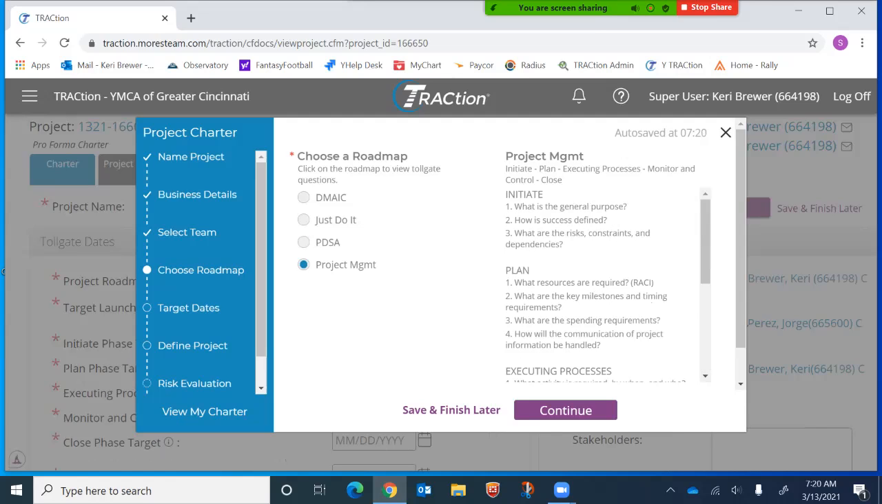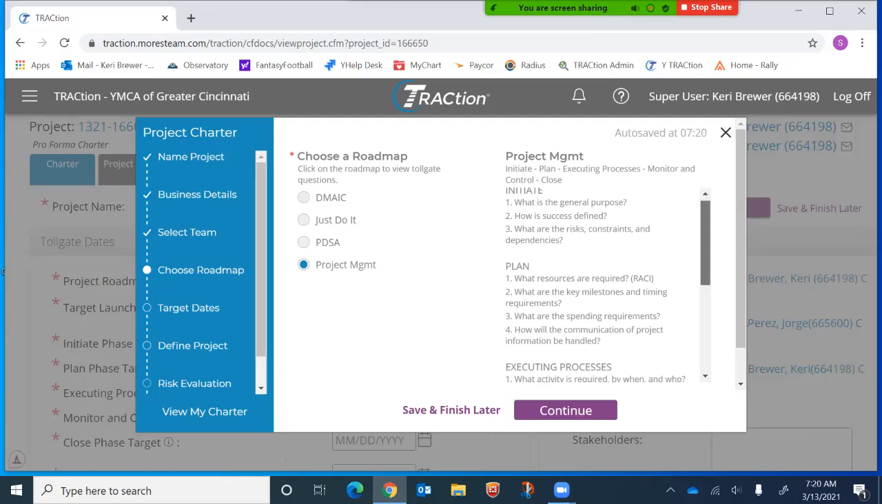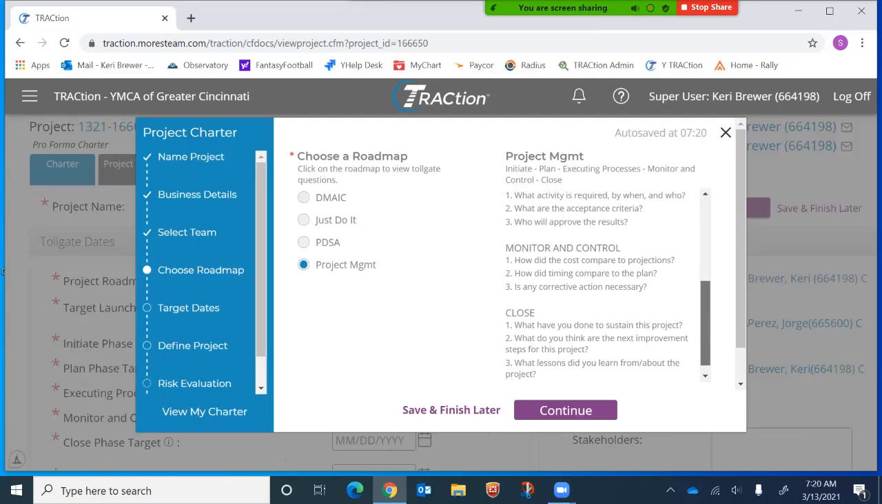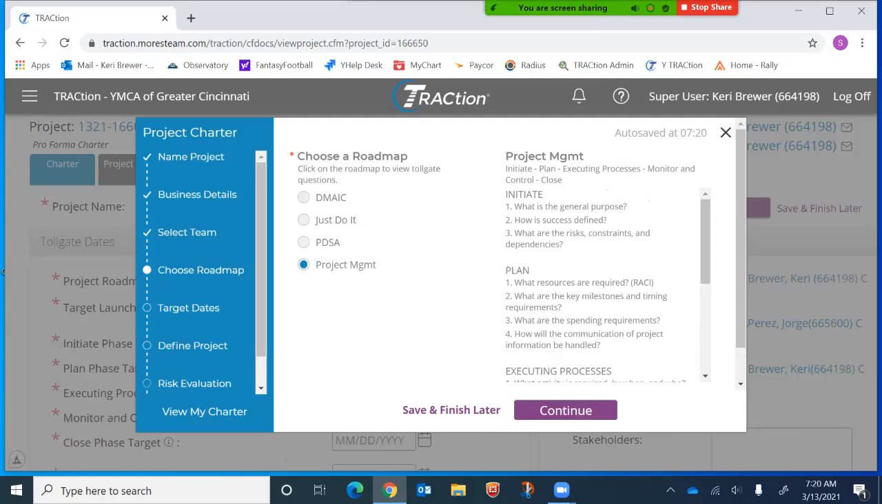And then we have project management, which is meant to be something that helps us get our arms around a very large body of work. So we're going to go through the initiate, plan, execute, monitor, control, and close. So this would be appropriate for something that is maybe a year-long initiative that is really part of somebody's job, where it's not a problem to solve, it's not a just do it, it's not a test, it is a very large body of work that they need to manage and perhaps budget as well.